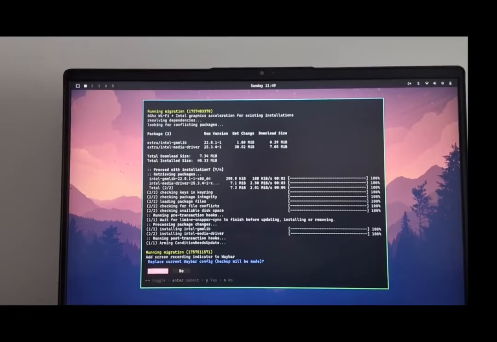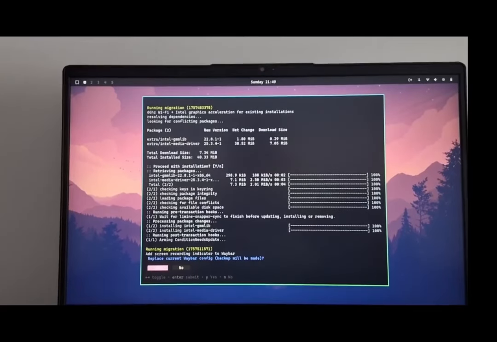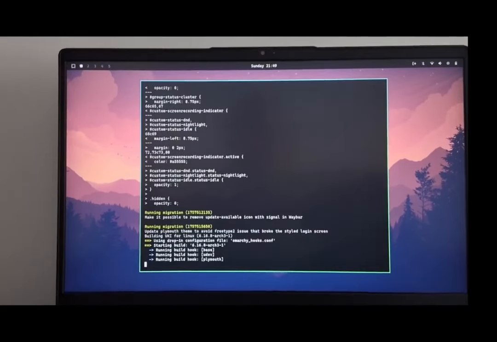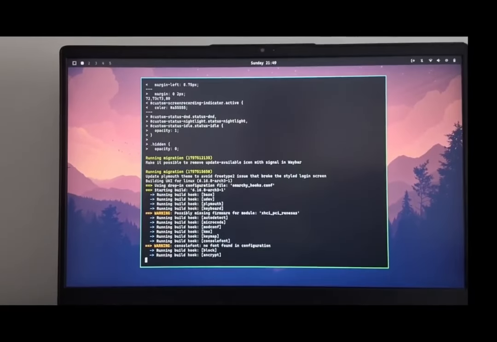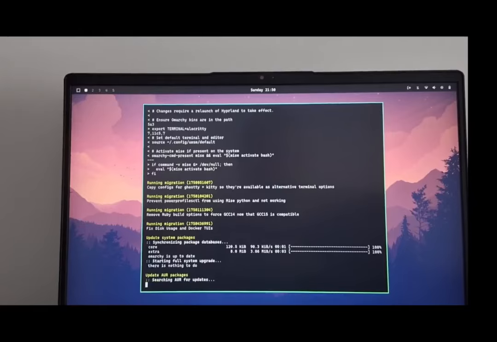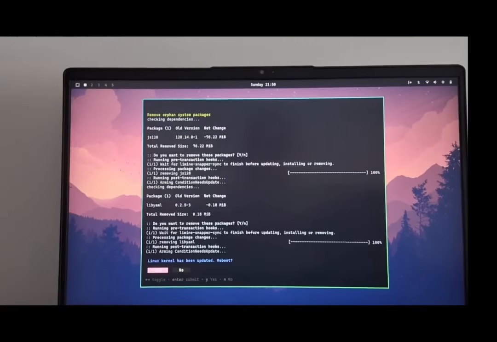So obviously it's going to be different to, okay, here's another issue coming up. It says add screen recording indicator to Waybar. And I'm going to say yes to that. Replace current Waybar config. Backup will be made. Yes. So unlike other systems that just automatically update your system in the GUI, this is doing it via a terminal, which I think many developers prefer. And the questions come from the terminal.